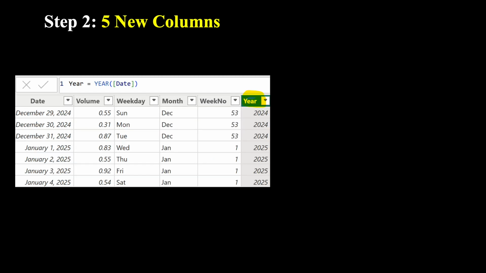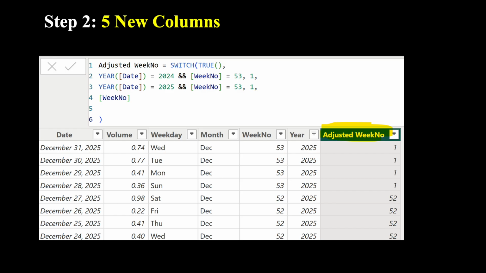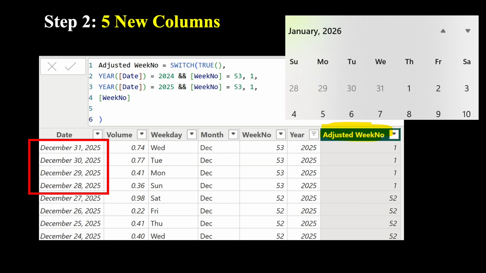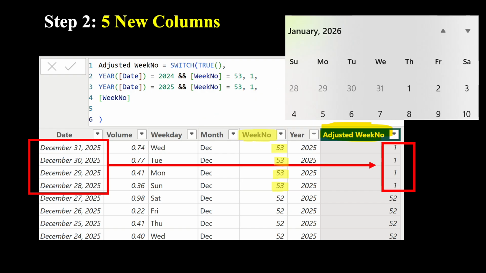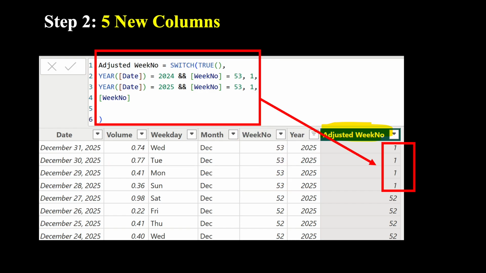And then create another column for year. And that's needed for the year filter. And one more column for adjusted week numbers. Because what happens is that Power BI considers the last 4 days of 2025 as week 53. And we want to change them back to week 1 for the next year, because those 4 days are part of the week 1 of 2026. That's why we use a switch function to make those adjustments. If you prefer to keep week 53 as is, then you don't need to create this column.